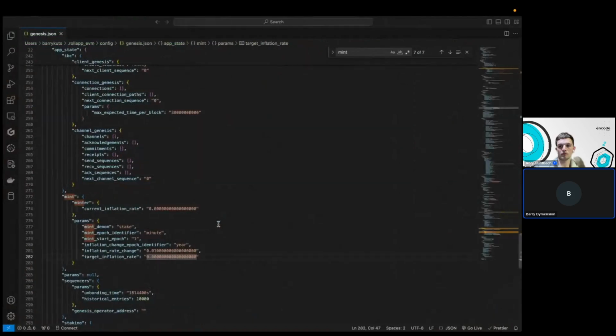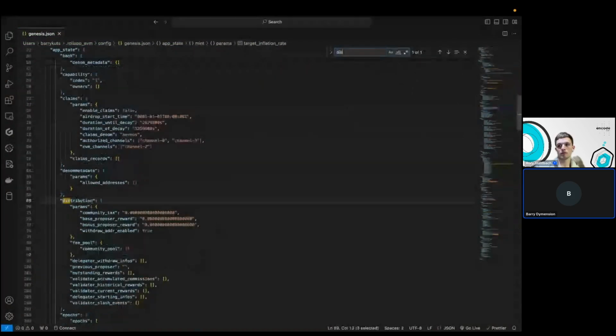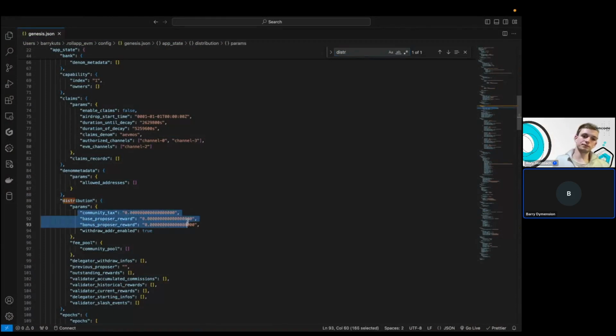So that is set in the distribution, and we set it initially here as 0% for the sequencer and for the community pool. So in this case, all of the tokens will be allocated to the stakers of your RollApp token rather than a community pool or the sequencer.